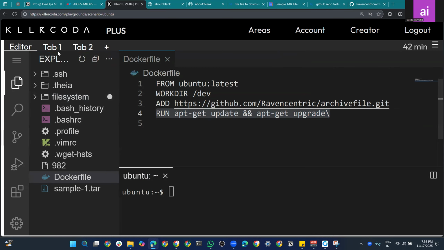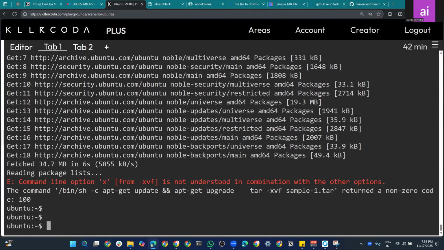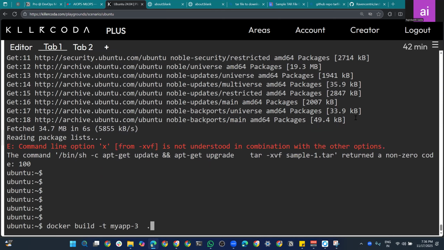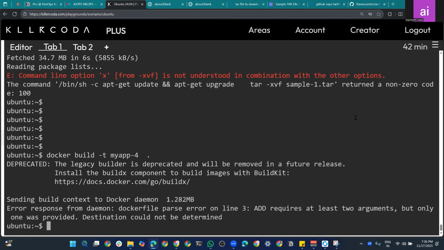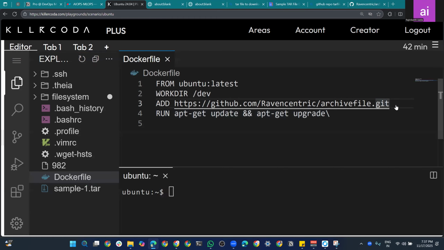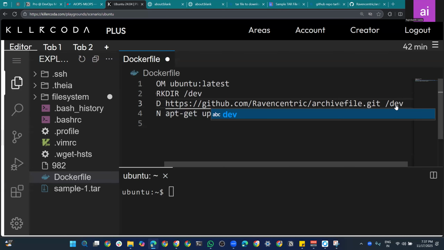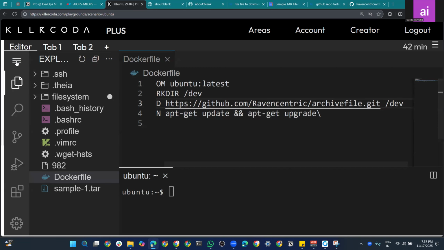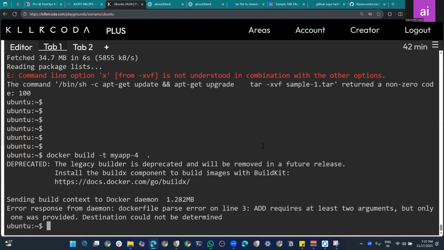Save and come here and build one more image, which is 4. There is 2 requirements need to be done in slash dev. I wanted to store in this slash dev.